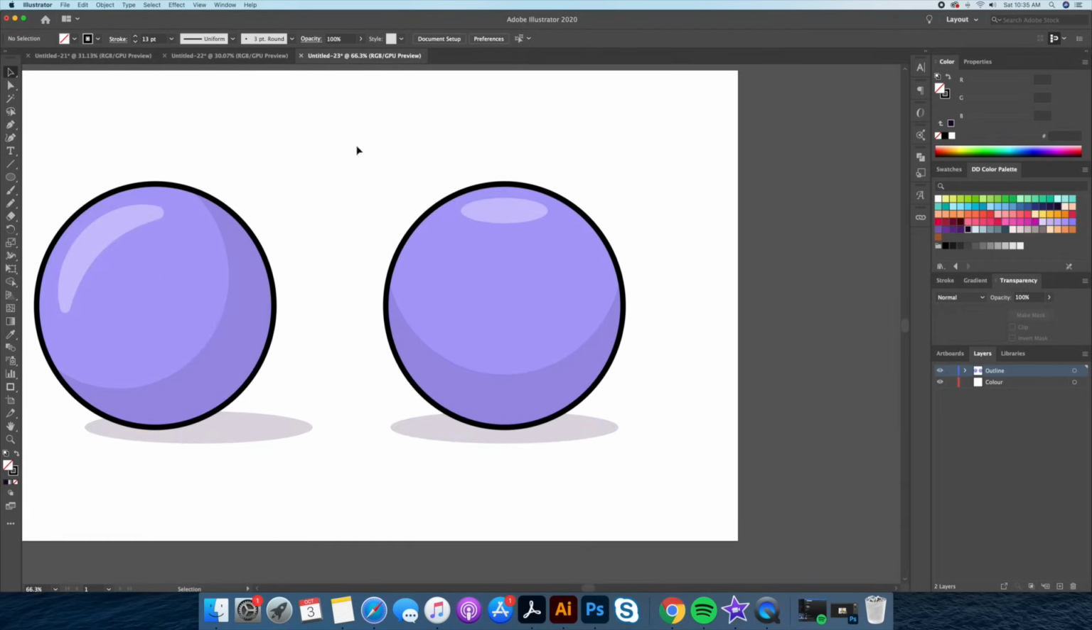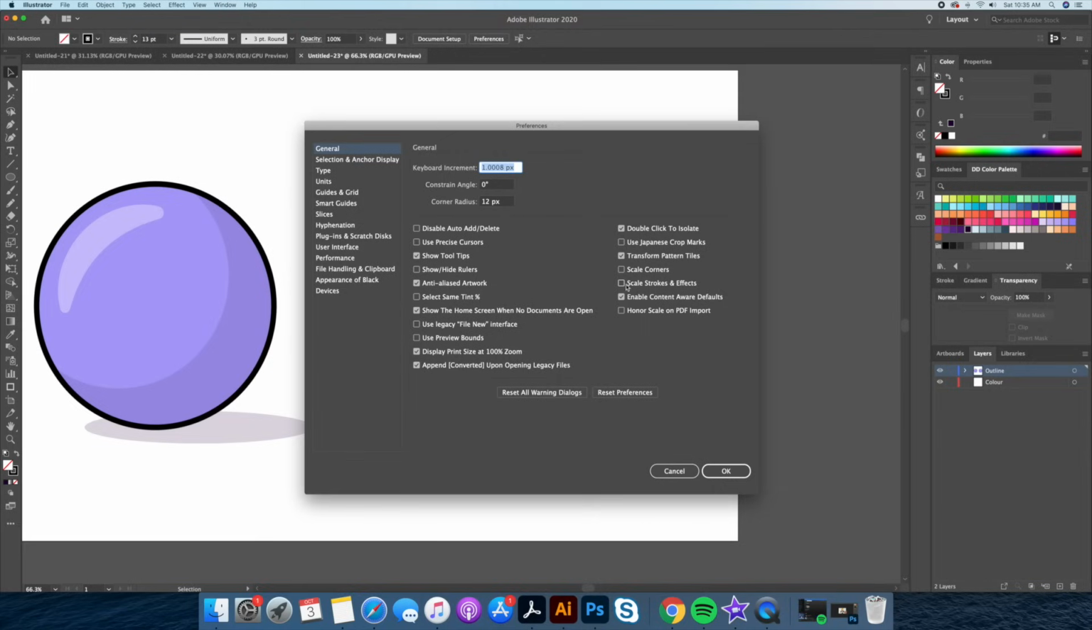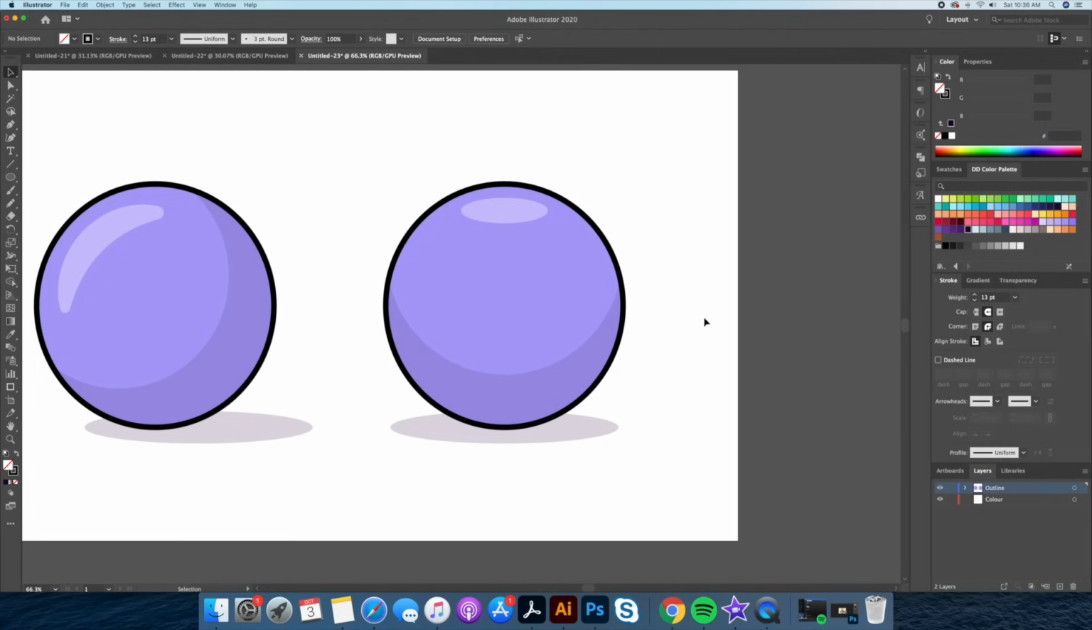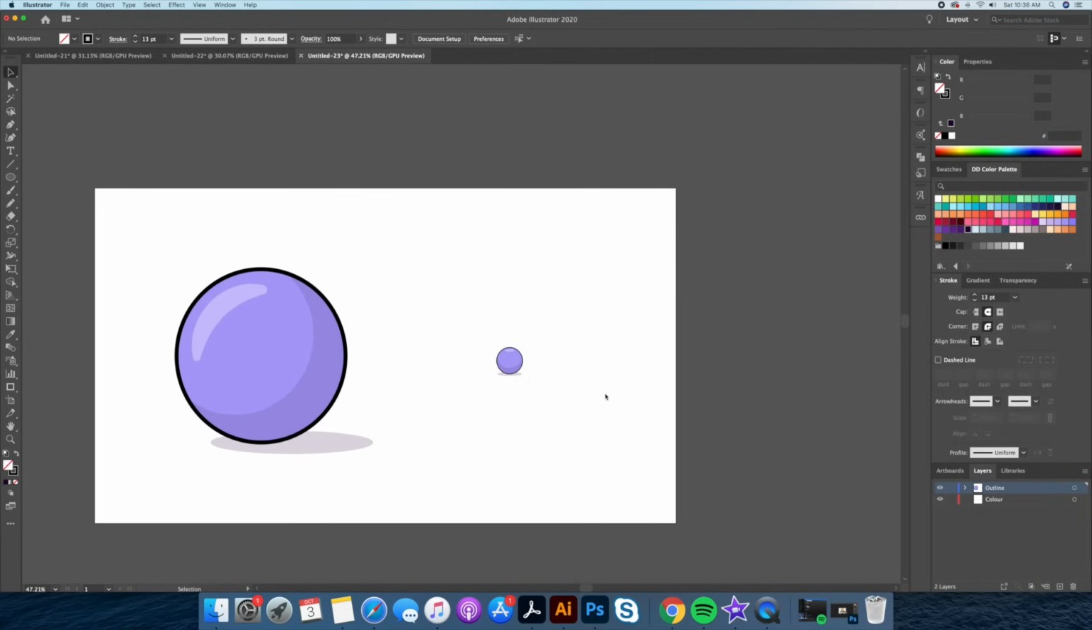What you can do when your illustration is complete is to go to your Illustrator menu at the top and click on Preferences. There you will see the option Scale Strokes and Effects and click on it. Now when resizing your illustration, the stroke will also adapt to its new size and maintain its fidelity.